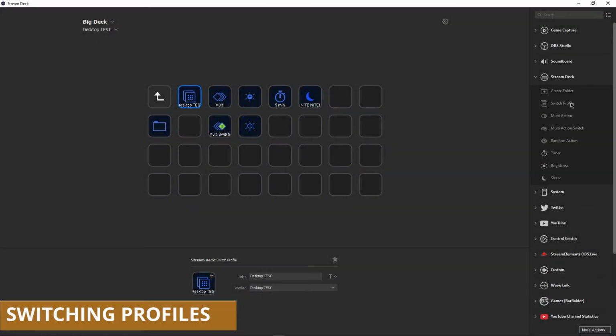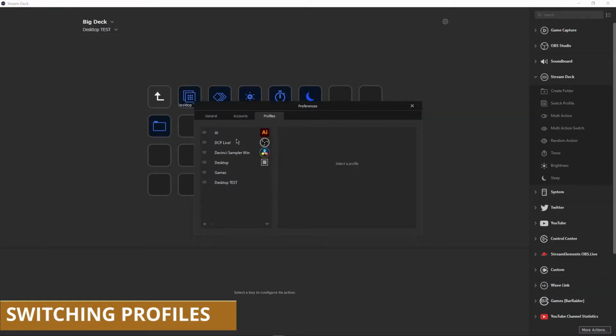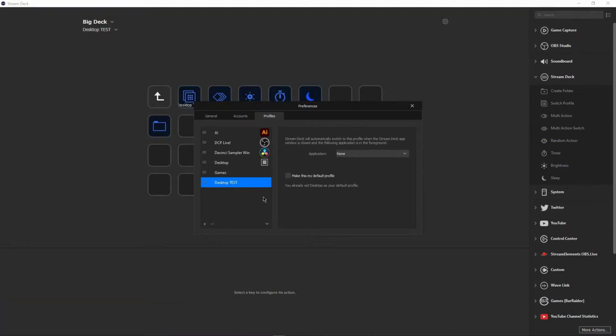Here is switching a profile. So these are your profiles up here. If you go to this cogwheel in the corner, it's going to pull up your profiles. I have a few set up already. This is the one we're working on. So I basically hit this little plus button, creates a new profile. You can right click and rename it. So here's the one that I have all the folders on.